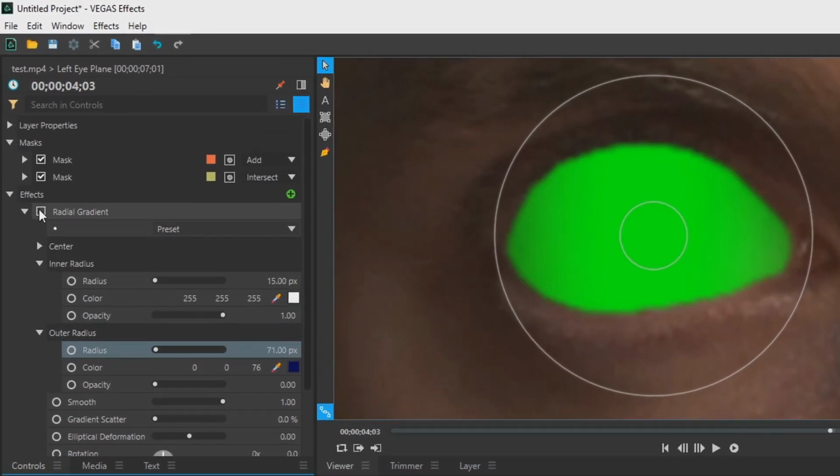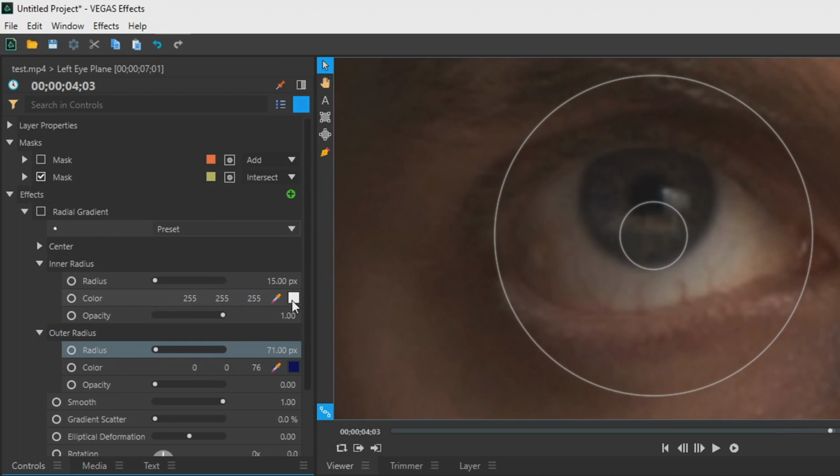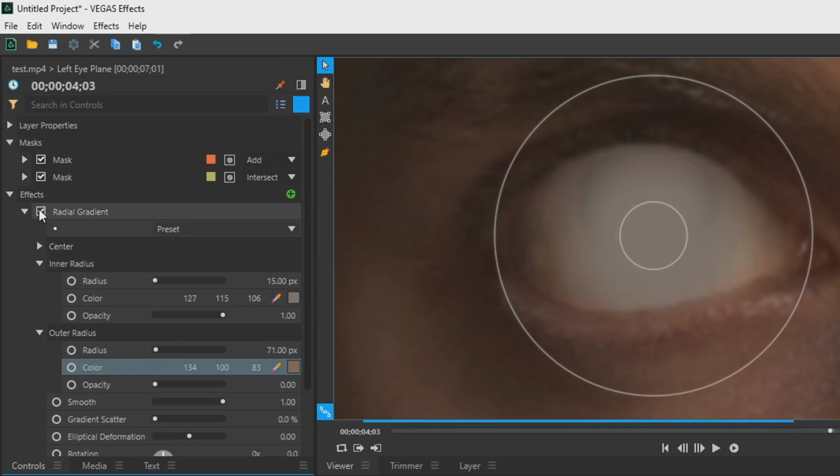Now let's get the colors right. So temporarily uncheck the radial gradient, and then under inner radius, grab the selector eyedropper and select an area close to the center of your eye. Now do the same thing with outer radius, select the eyedropper, and we're going to select the area closest to the edge of our eye. Recheck radial gradient and see your result.